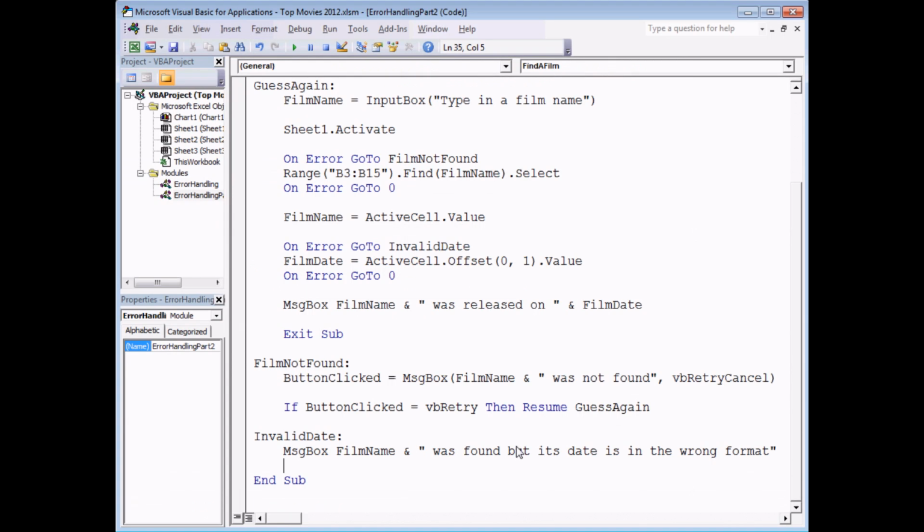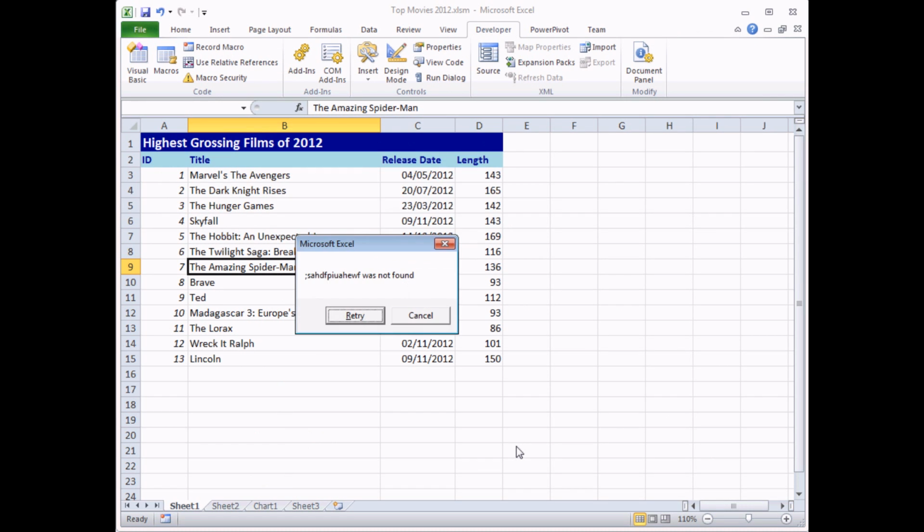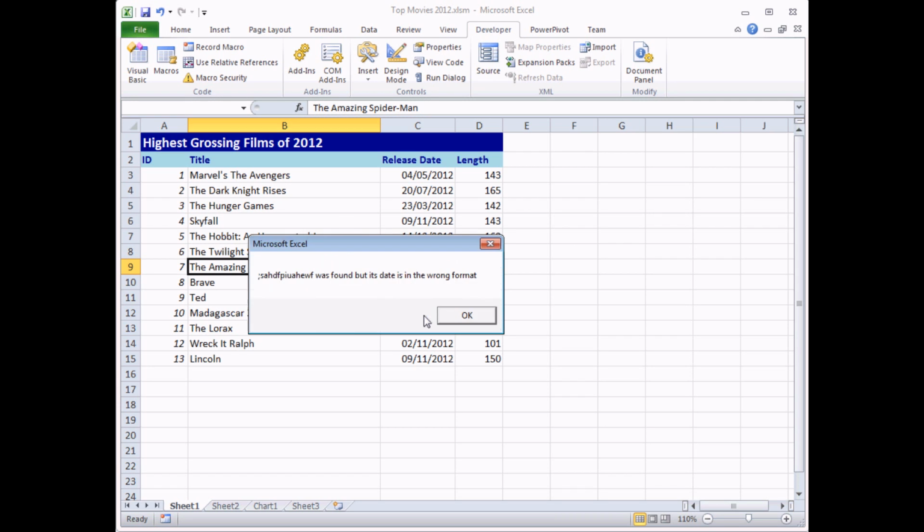Now, one thing to be careful of when you're doing things like this is if you have multiple error handlers, remember we still have an error handler which deals with the fact that if I can't find the film that I'm searching for, I get a sensible message. Now if I click cancel on this dialog box rather than retry, so I don't go back to the top of my subroutine, when I click cancel, I'm immediately presented with the next error message. So I'm going to click OK.